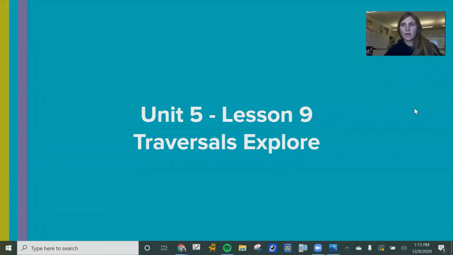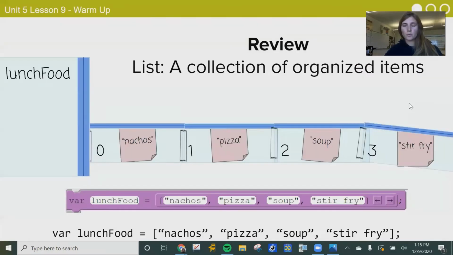Hey everybody, we're going to look at traversals today. And before we begin, I want to review a couple of terms that we've been talking about. The first one being a list. A list is simply a collection of organized items. And a list is made up of elements. Our elements make up a list.